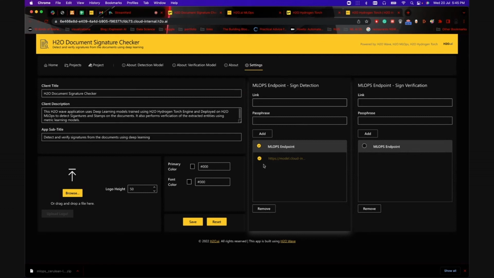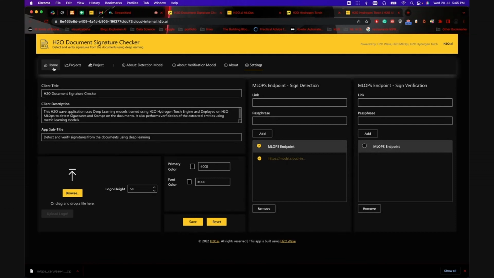Thanks for the clarification. I also saw there are a few upcoming features that you've slightly teased in the app. Can you speak about those? Stamp verification, I believe, and... Yeah, that's correct.